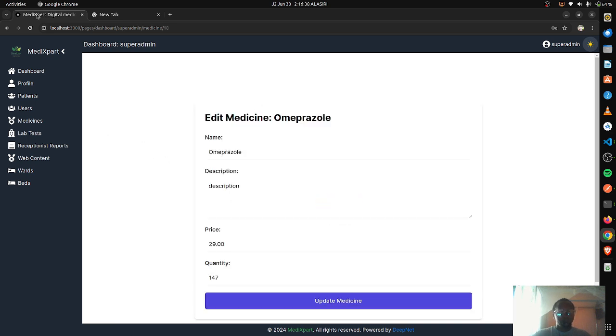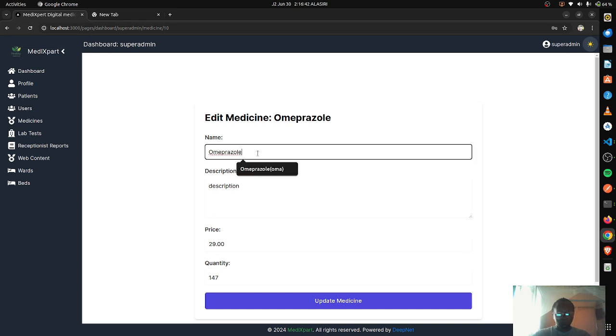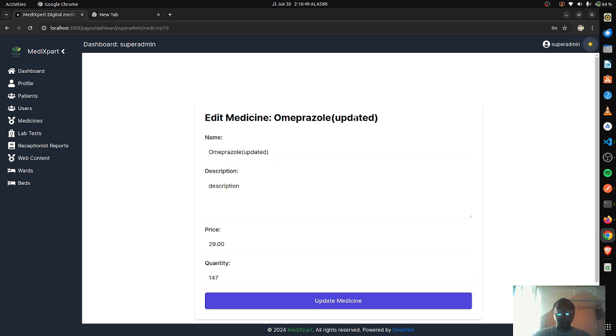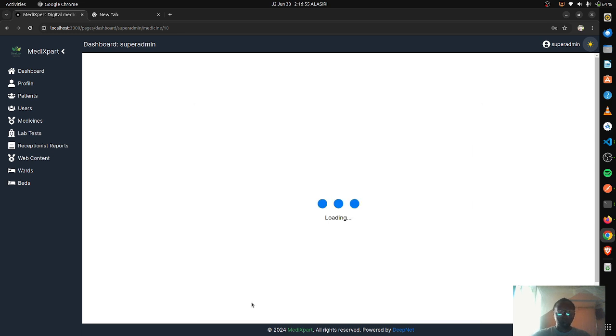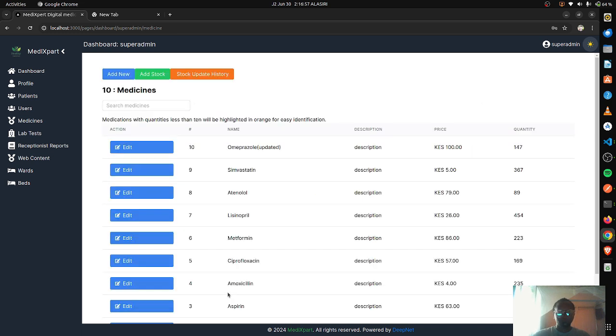And as we do all these things, you can check the system is not loading from here. Yeah, so maybe this one is updated like that, and once we update that, the state changes, as you can see from up there. And then maybe this one is 100, and then I say update the medicine. Alright, that's good. We can see that it's updated. Basically that's how you can update.